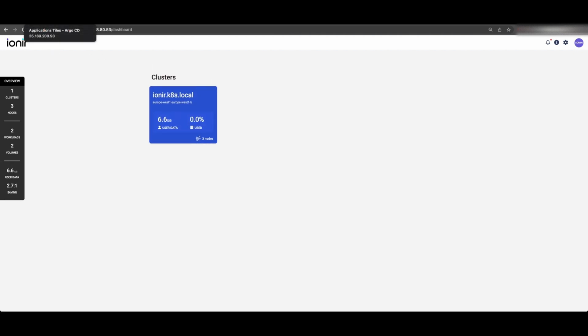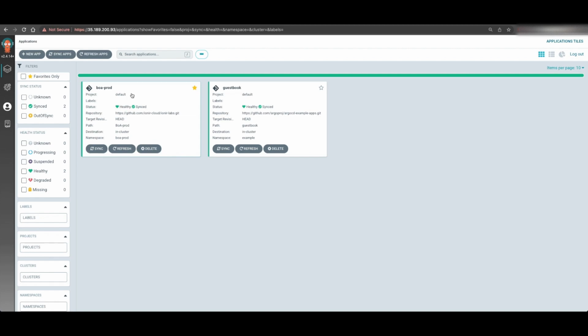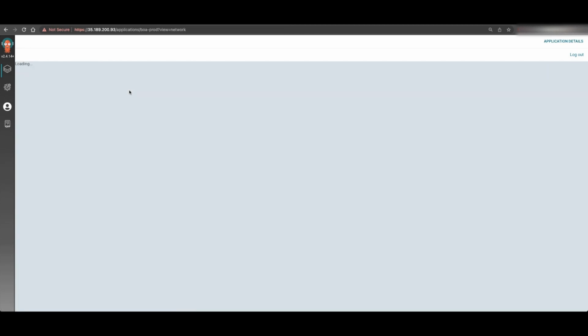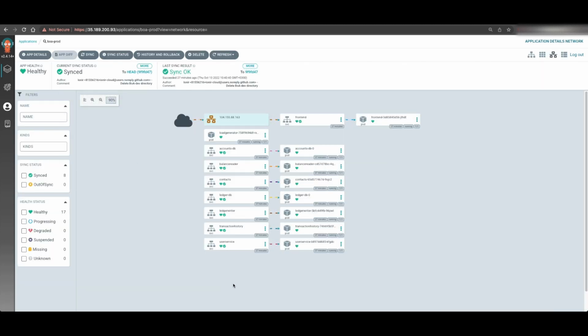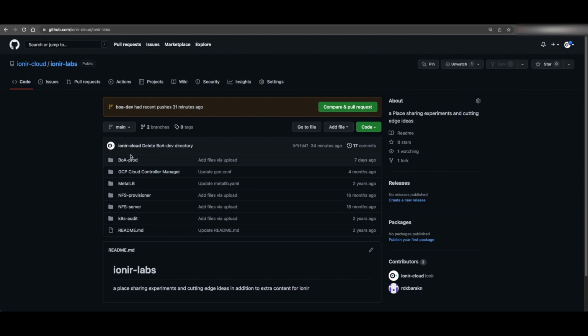Let's switch to the ArgoCD UI to examine the application. Clicking on the BOA prod application, we can see the entire application architecture and the resources, including the Postgres stateful sets. This application is based on the GitHub project, which contains a few YAML files describing the deployment in the main branch. This project can be found on the Ionir GitHub project.